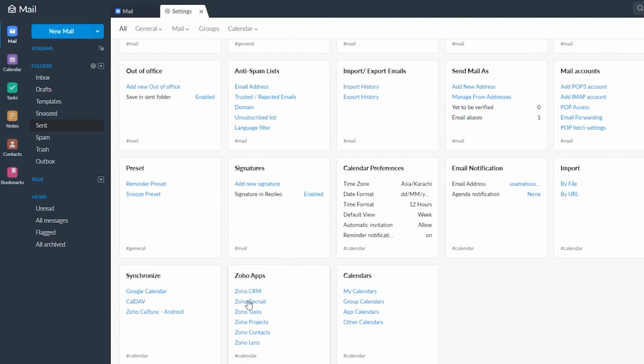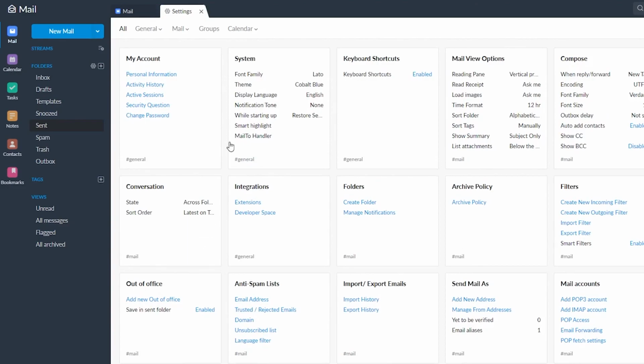So down below you have Zoho App. As you can see, as I said before, you have Zoho Lens, contacts, projects, just like Google. Zoho is just like Google, but it is much smaller and much newer. So do give Zoho a try, and I assure you, you will not be disappointed.